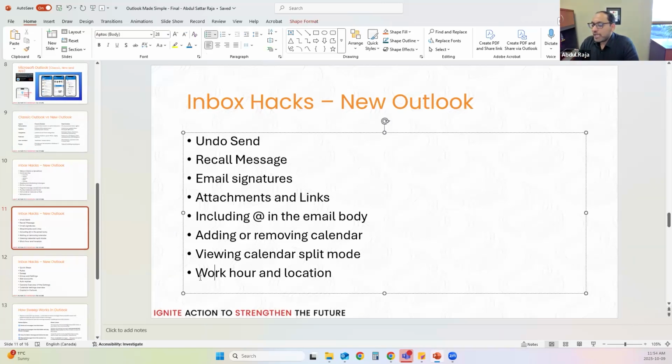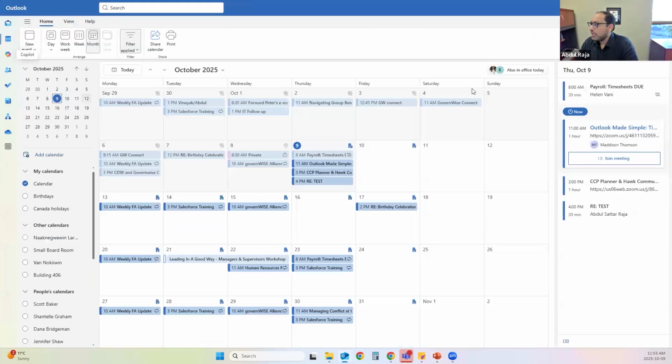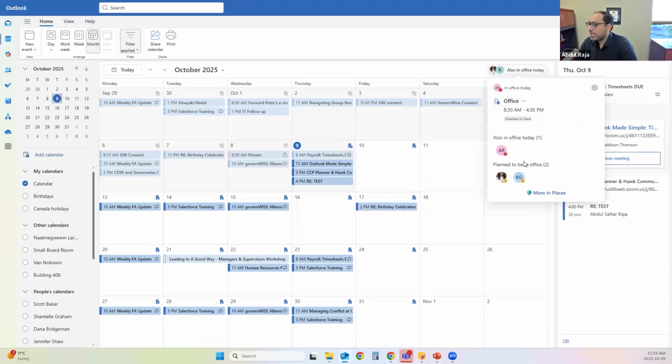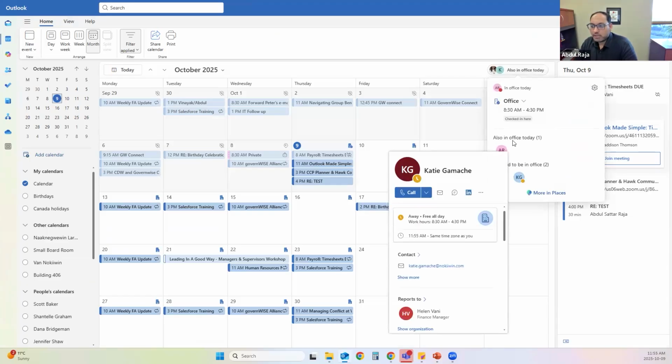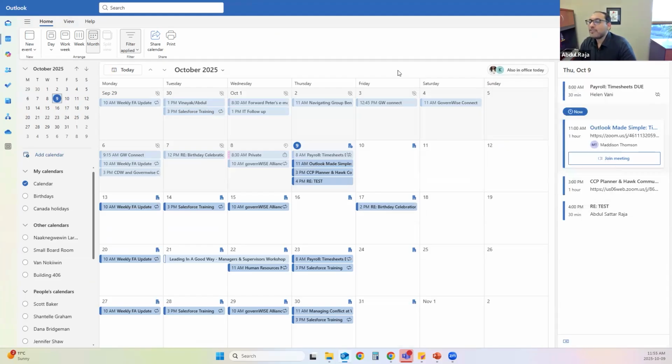Okay, so let's move to our next topic, work hours and location. That's pretty interesting. When I go to my calendar in email, I can see a couple of people in the office today. There are other people in the office, but I can only see Yolanda, Katie, and myself showing as in office today, while others are not. No, they are in the office, but this is different.